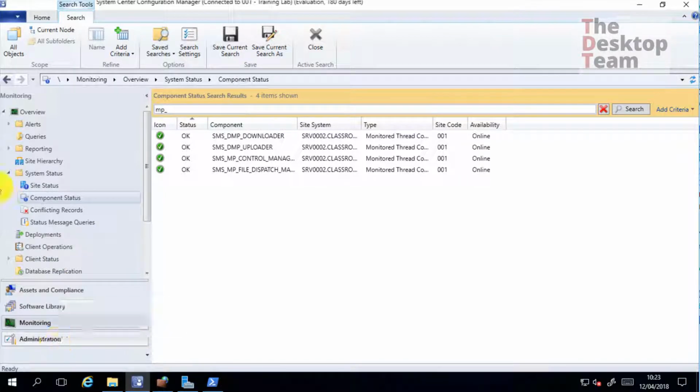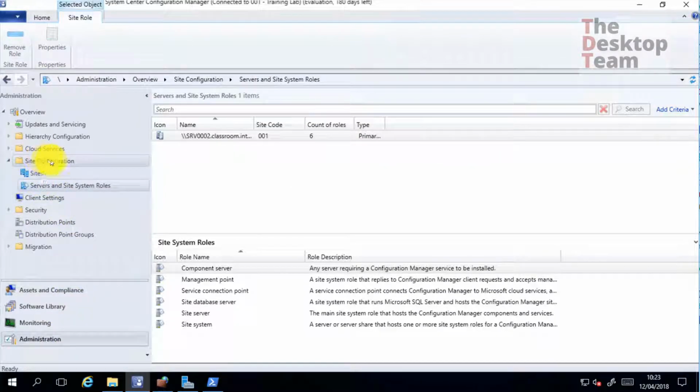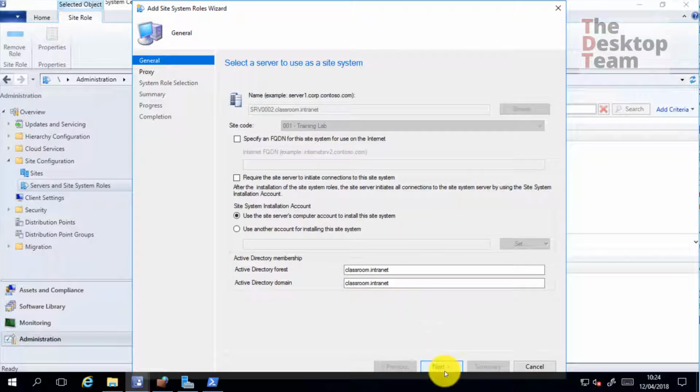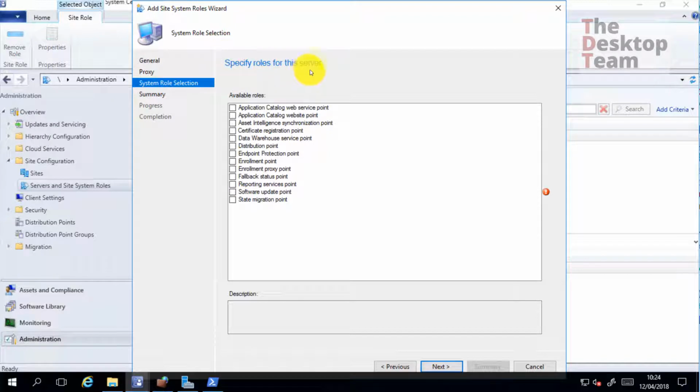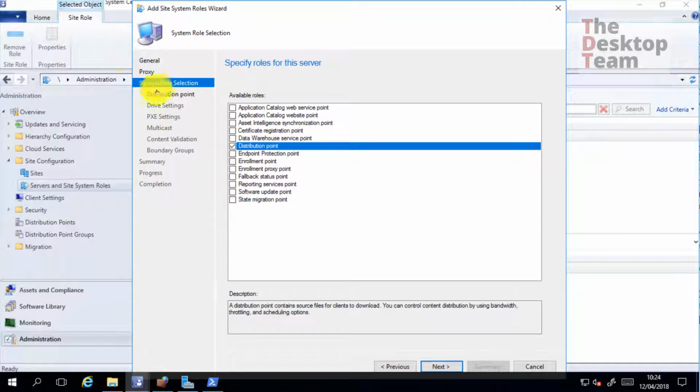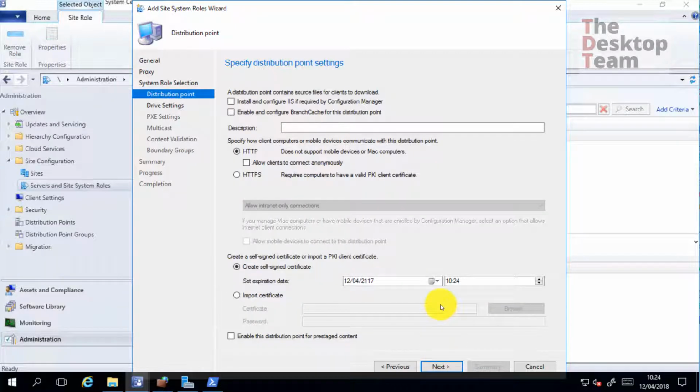Where do we install? We go here: administration, site configuration, servers. Then we can add a new role to an existing server or create a new server. In our case, we're going to add a new role. Let's click next, next on the proxy, and on the IIS, on the system role, we are going to select distribution point. You can see here it added lots of stuff. So let's click next. The first one is the basic distribution point.